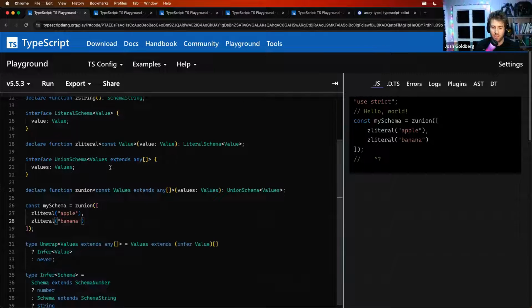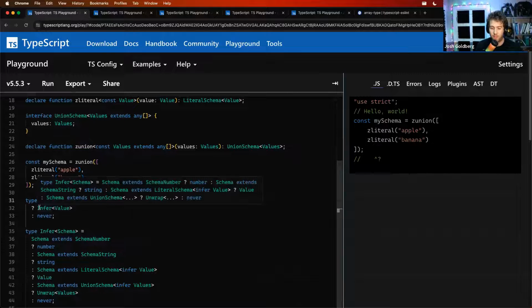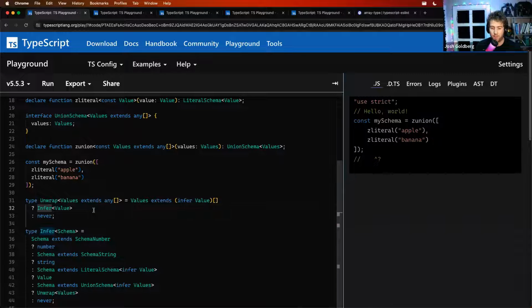So Z union of, so this is the same. Values extends any. I'm adding the same constraint on the interface because I then wrote this unwrap type that takes in our values and checks: does values extend from an array of some inferred value? If so, we infer on the value.